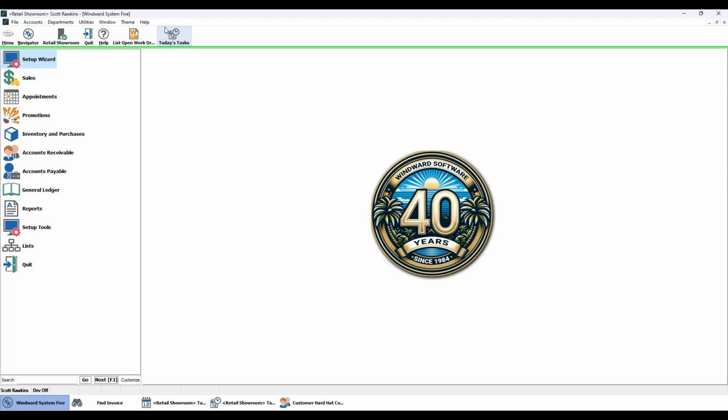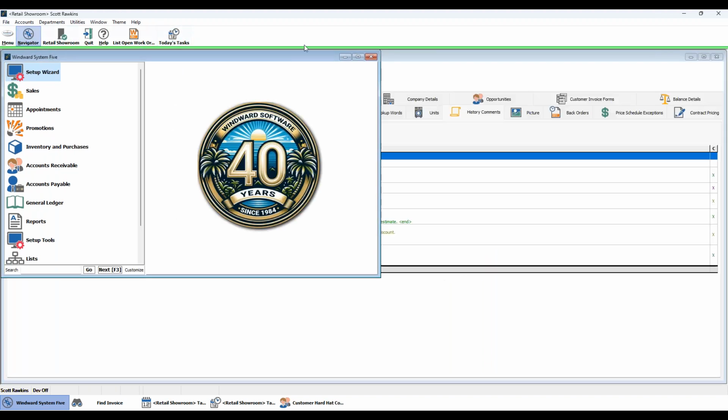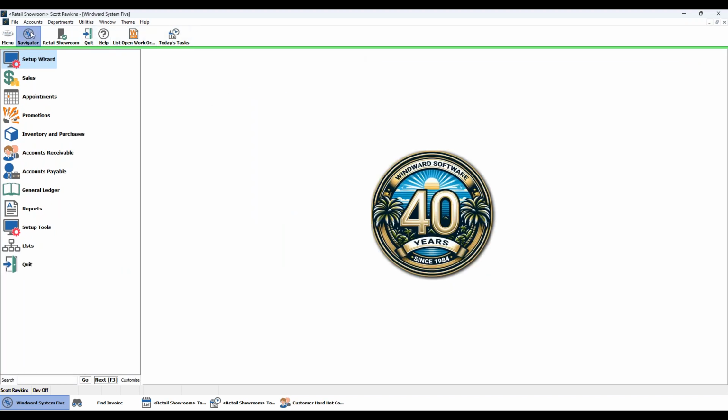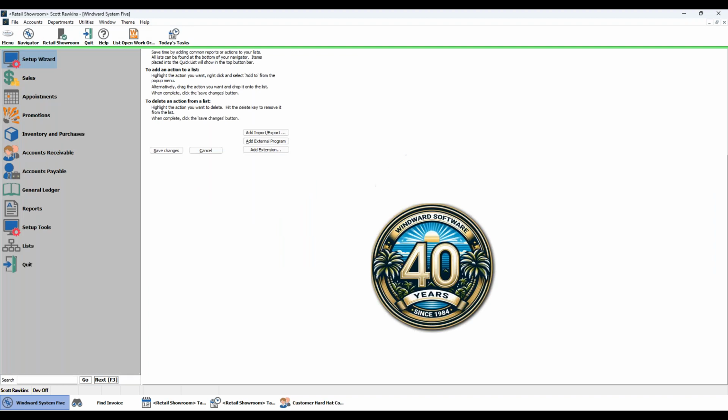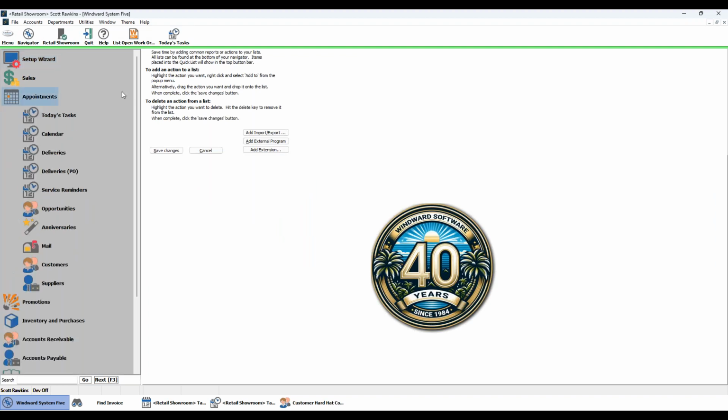And as Kyle's mentioning, this is the quick list along the top. You can access this by hitting your navigator here. Mine wants to windowize things, I guess. Navigator, and then you hit this customize button. You pick the thing you like. You right-click it, add it to the quick list, and then save the changes.